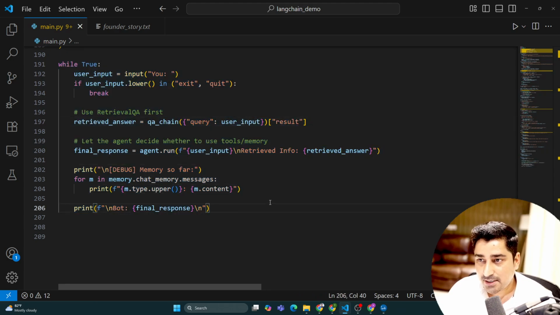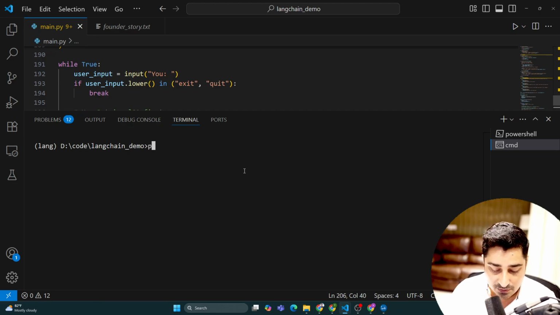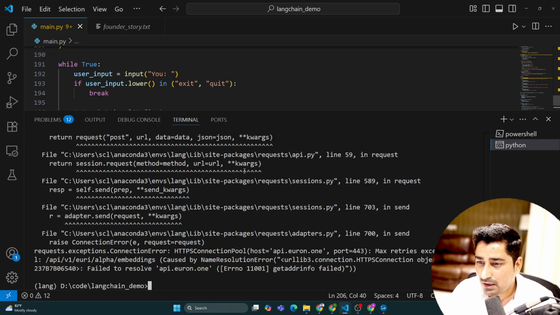So now let's try to test it. Here I have to call the python main.py file. And if everything is going to work, then it's fine. Otherwise, I'll have to debug it.